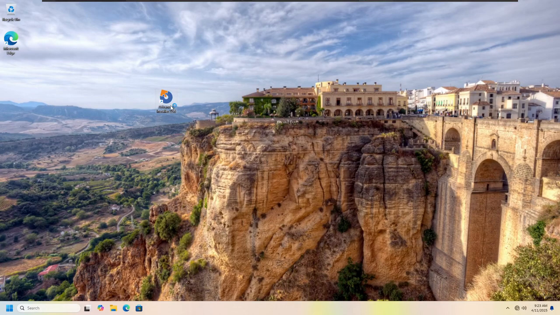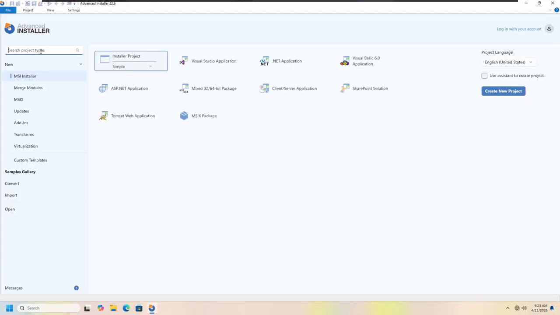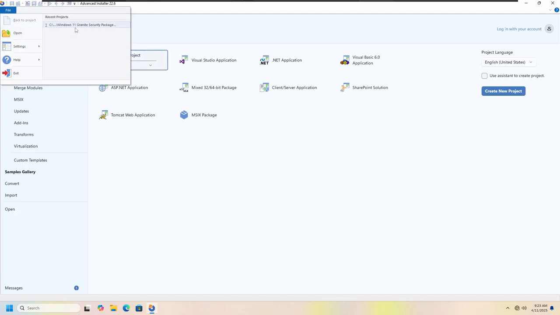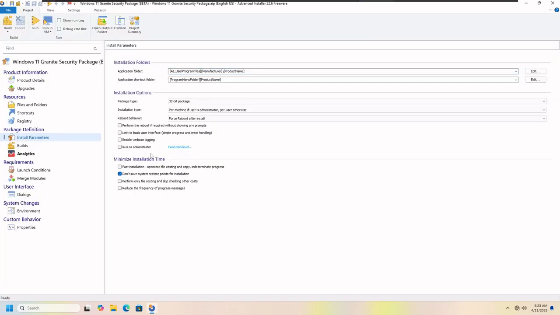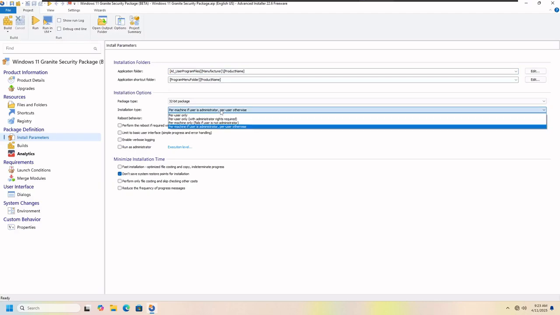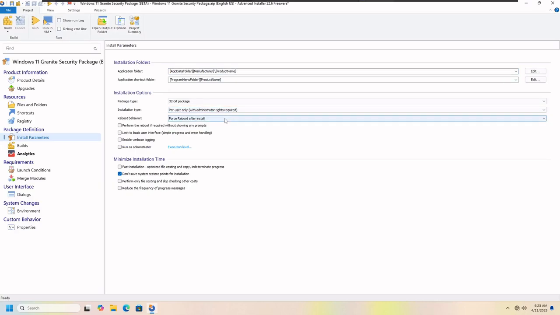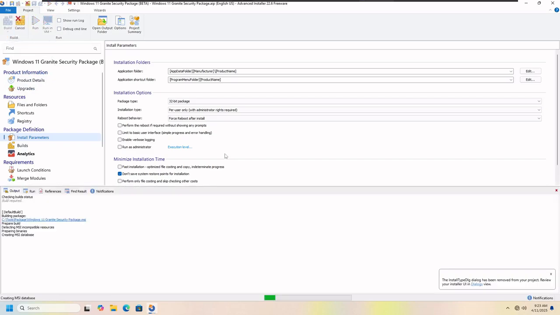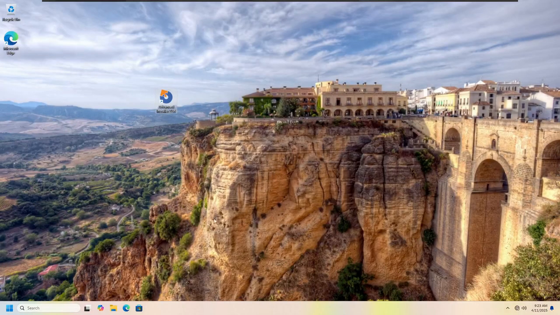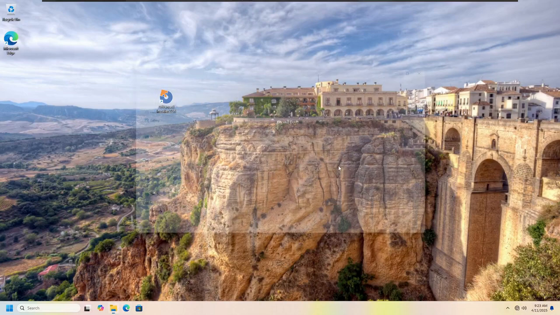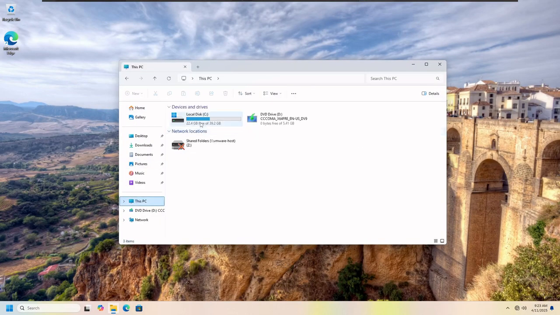So let's go back in this thing. Let's open our project. Let's change the install parameters again to per user with administrative rights required. So we can see the install type's been changed. Let's rebuild the package. Great, let's see if it worked. Now if it didn't work, we'll just revert the machine back to before I ran the actual script or the application, and we'll see if that makes any difference.